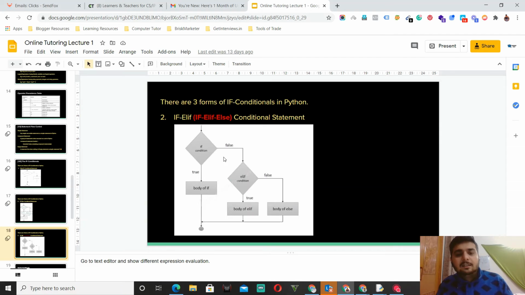The other form is if elif else. This is only available in Python, not in any of the other languages. Let's understand it from the flowchart. If the condition is true, run the statements of the true condition. If the condition is false, take the conditions from elif. If it's false, body of else. If it's true, body of elif.